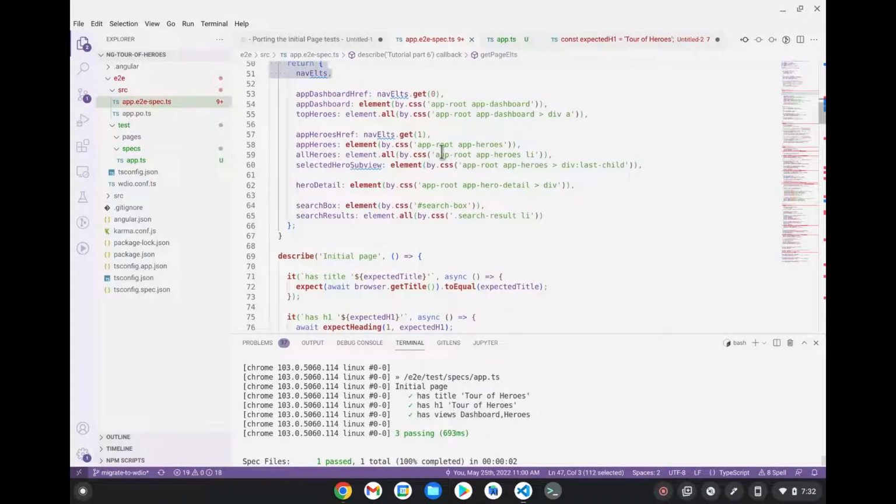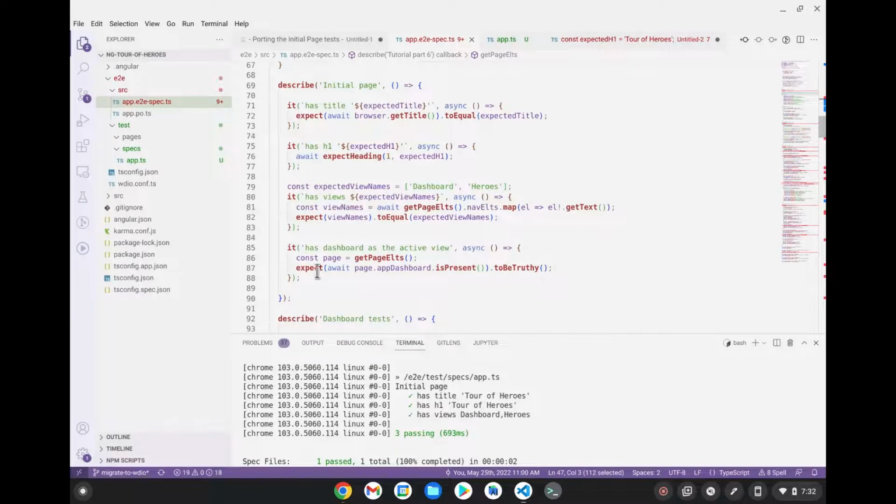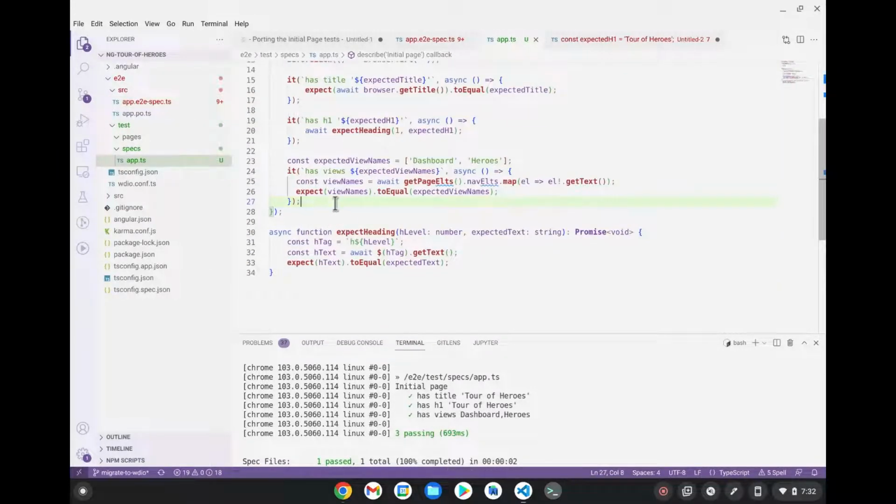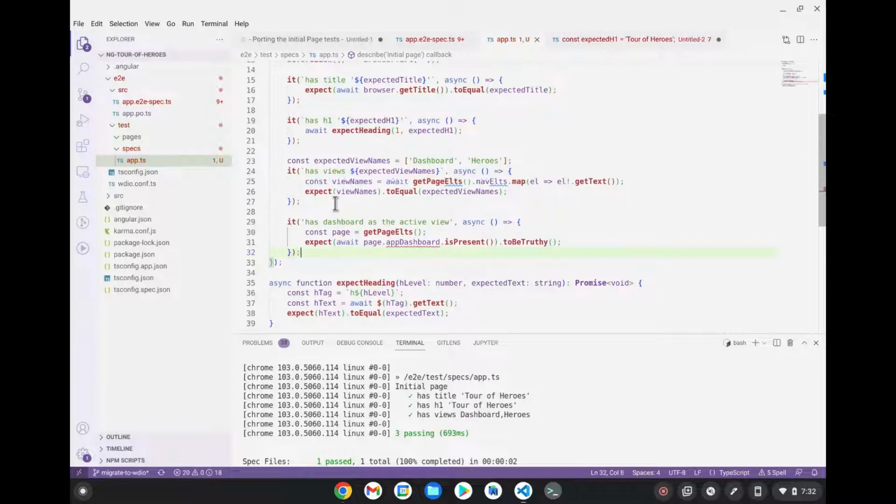I think there's one more test in here. Yep, this one right here. So this is to make sure that the dashboard is the active view, since there's 2 views to choose from. Paste that in, auto format. And we've got to bring over a couple of things here.